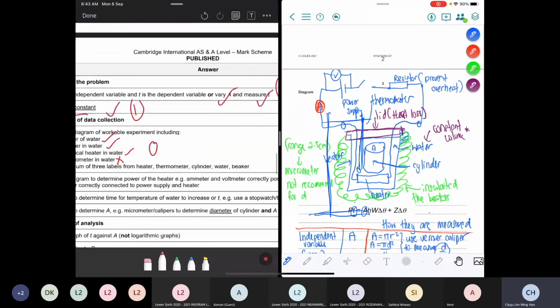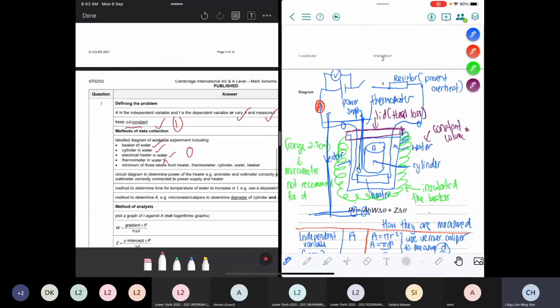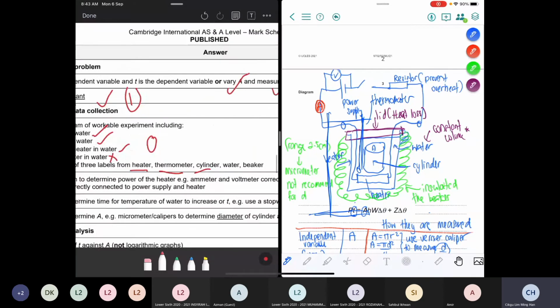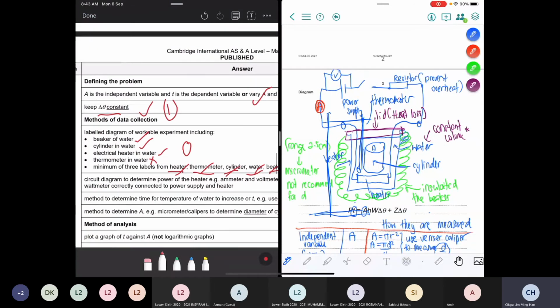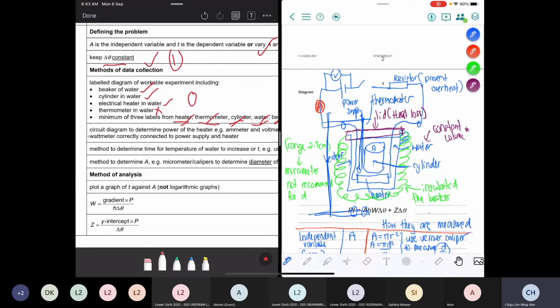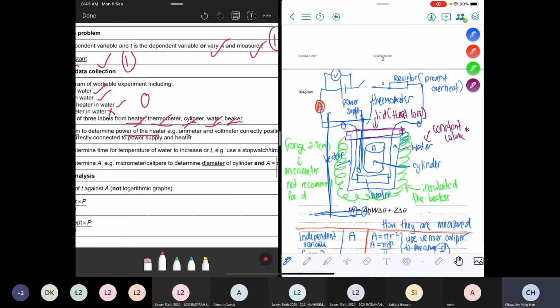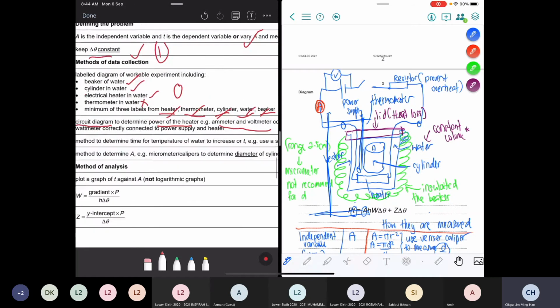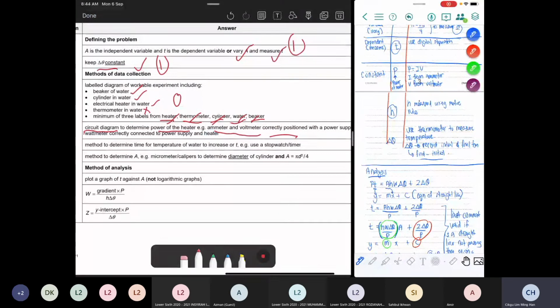As a whole, the minimum is heater, thermometer, cylinder, water. This one we all did. We do all the hard work and then we cannot get the mark. Never mind. Diagram to show power of heater. That means you have an ammeter and voltmeter correctly. This one okay. We can get 1 mark from here.